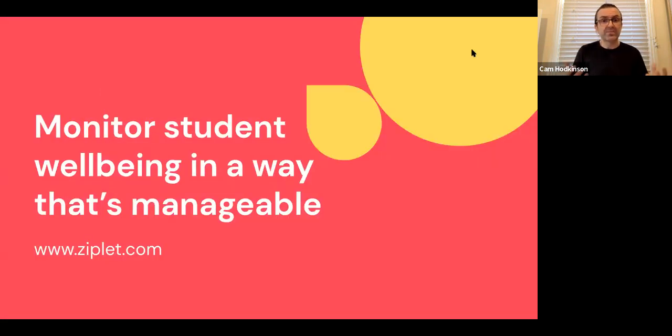And so that's where we really feel quite passionately about how we're shaping Ziplet and what we're trying to do, which is really give you a platform to monitor student wellbeing in a way that's manageable, that you can scale, and that's easy and simple to implement. And so what I want to do now, that's sort of my history of where we've arrived to.